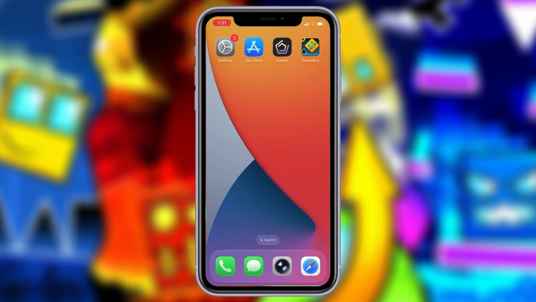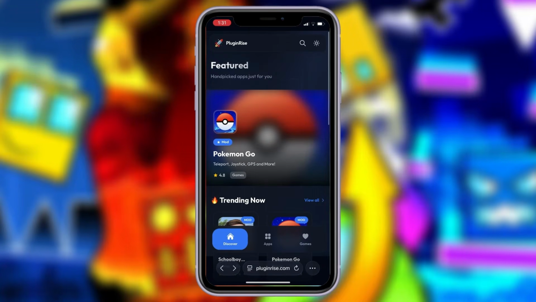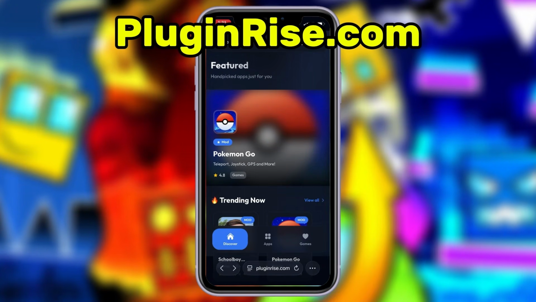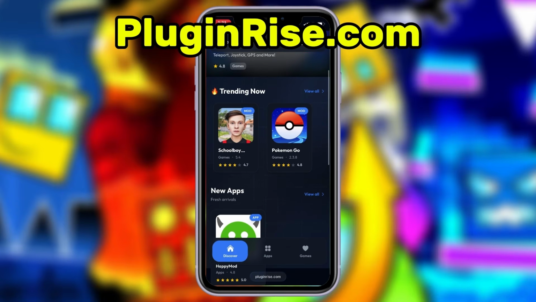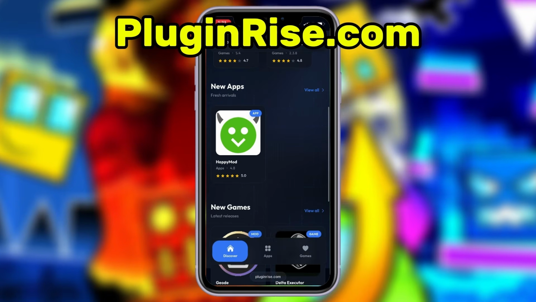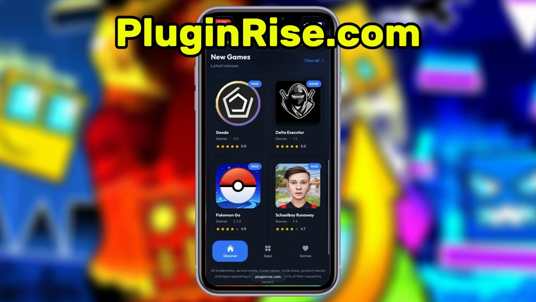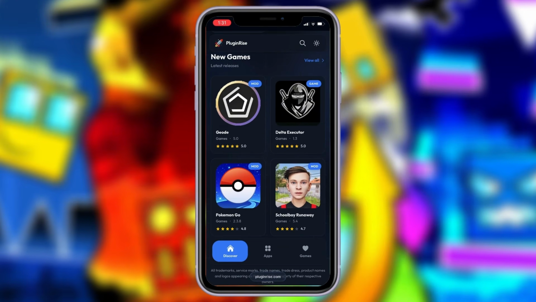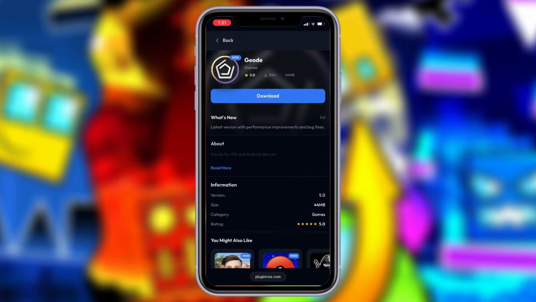What you need to do next is open up your internet browser. In my case, it's Safari. And go to the website called pluginrise.com. Pluginrise is a website where you can find many apps and games with awesome features. Once you are on the website, search for Geode and click on it.